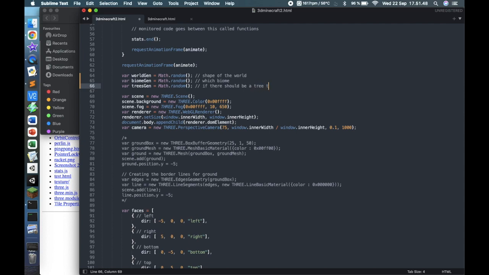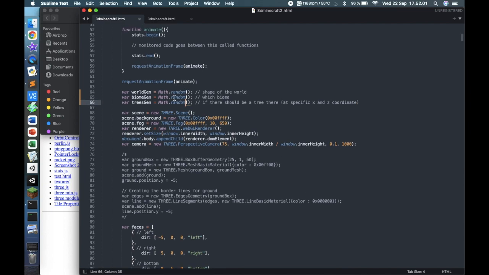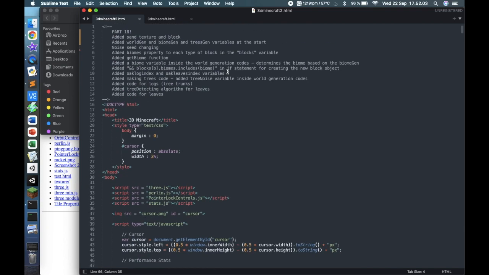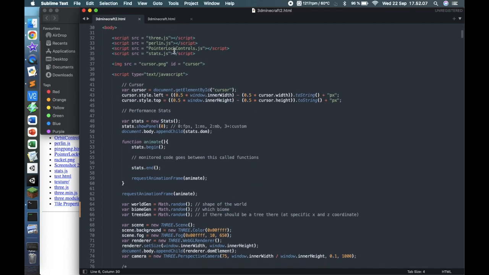A tree there, okay? So add a specific x and z coordinate. Therefore, we need 3 noise functions. And I will show you guys how to integrate this into the code after. But now I'm going to take a look at noise seed chaining. So this is where I show you how to integrate it.